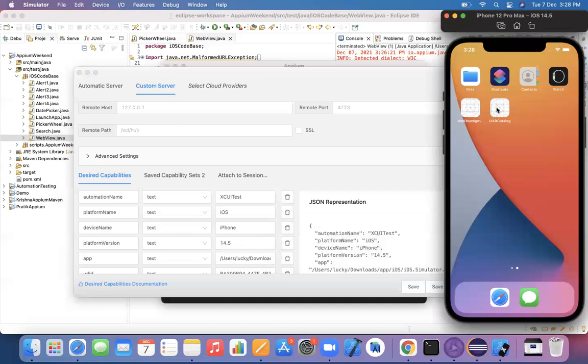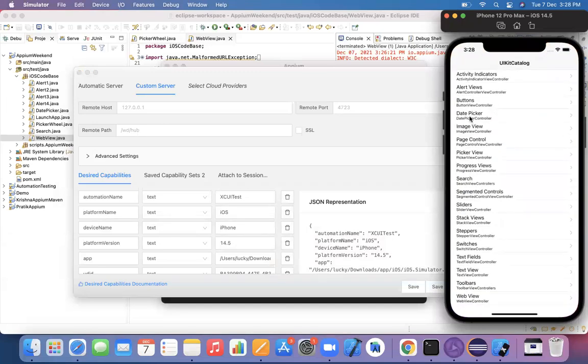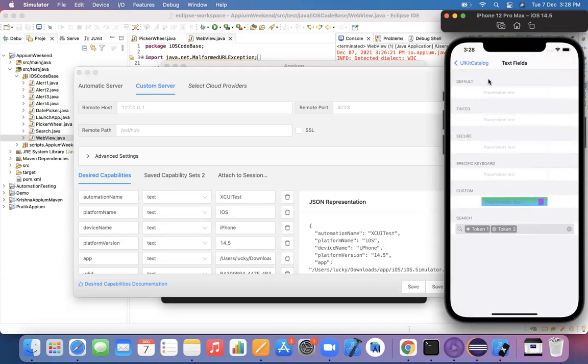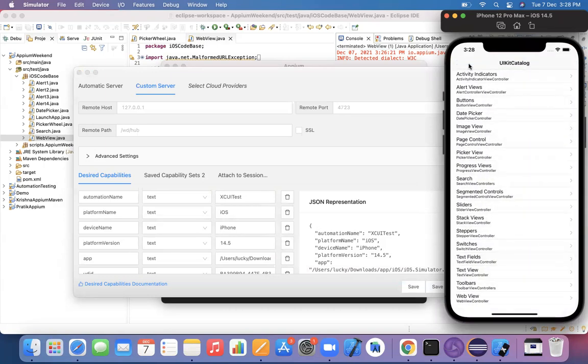Okay, good. And then the next point that we need to consider here is, so far, if you observe, guys, what we have done is we handled a date picker, we handled picker wheels, we handled web views, and if there are any text fields, you can use a simple send keys command in order to handle any kind of text fields. There is no specific restriction that you need to use a separate set of commands. You can use a simple send keys command to handle this.